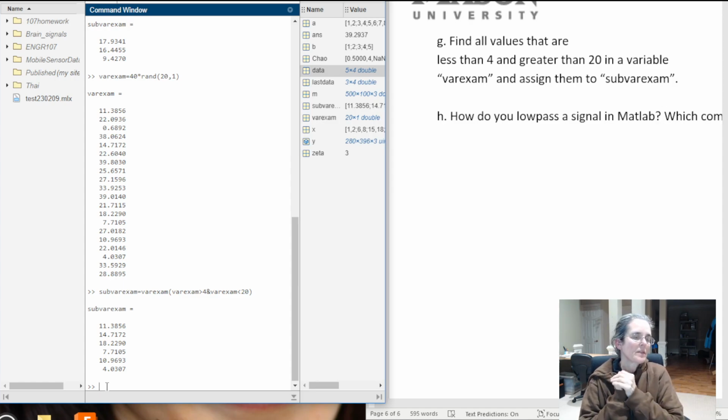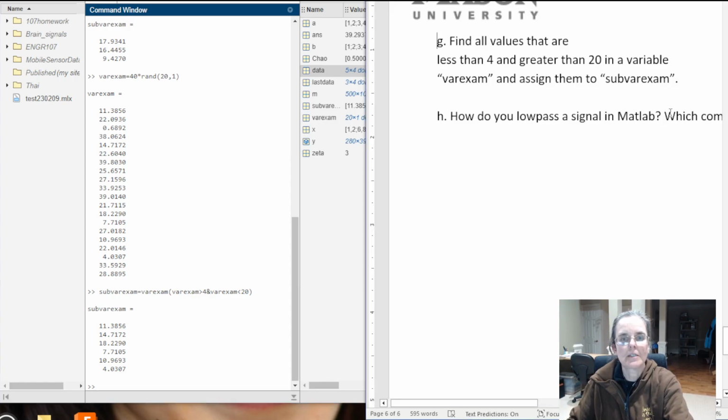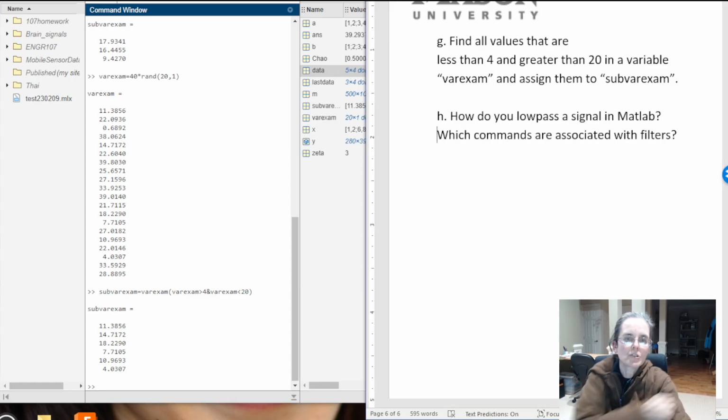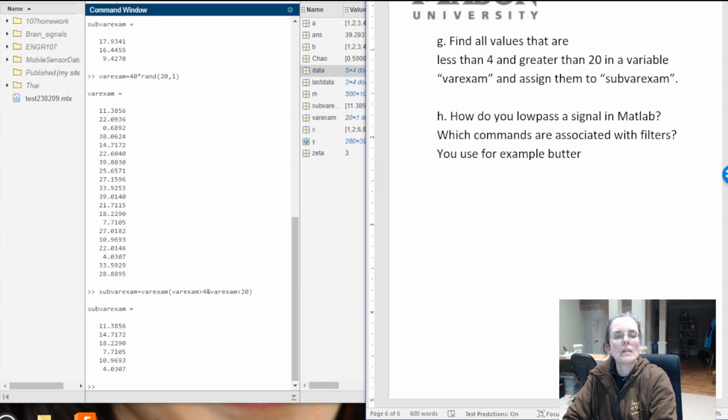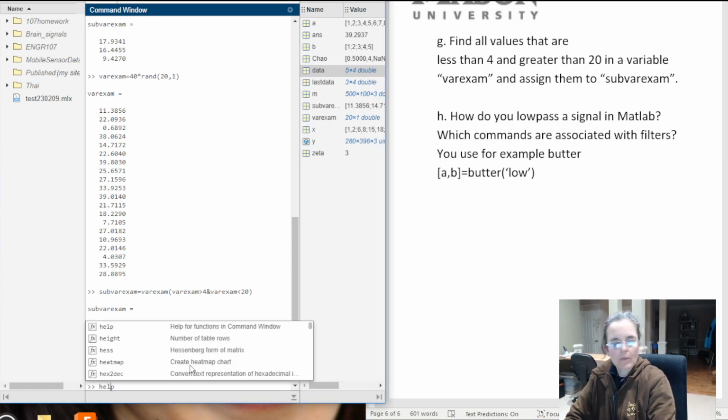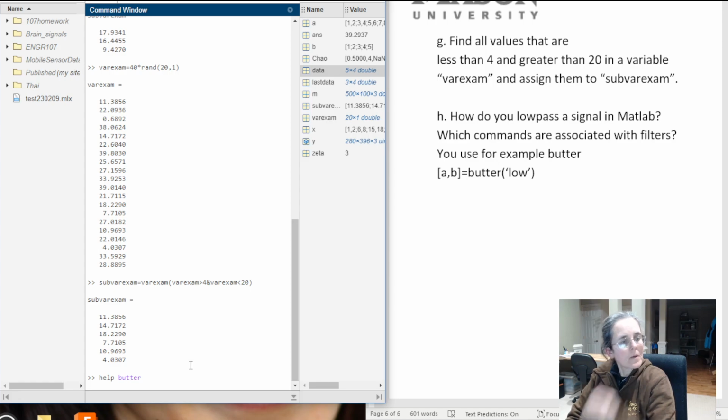How do you low pass a signal in Matlab? The answer to this question is this last one here. Which commands are associated with filters? So, for example, butter. And here's the syntax. Let me just check that it is butter.